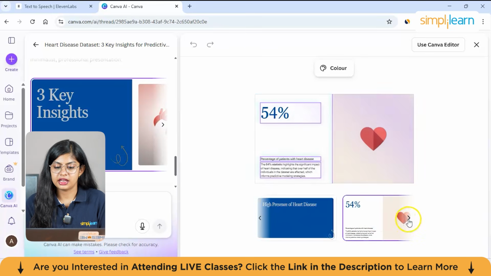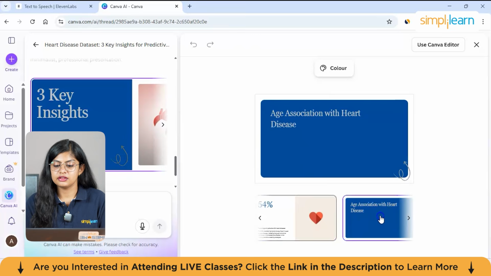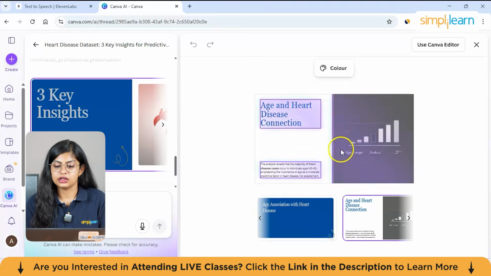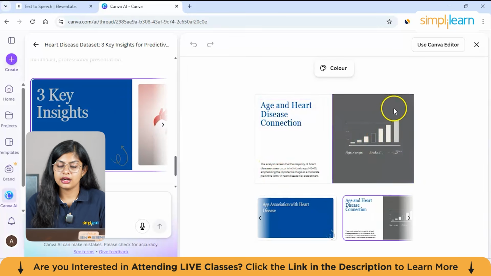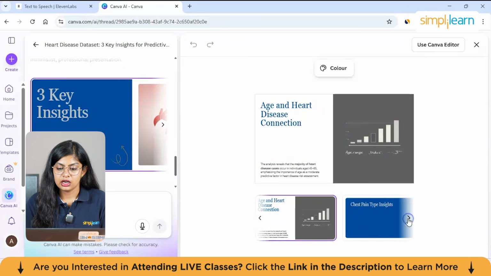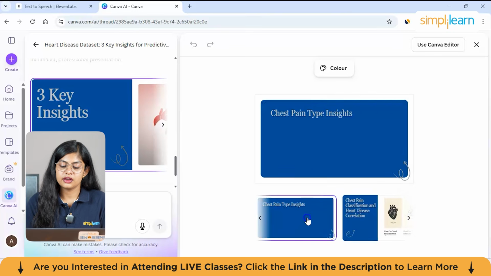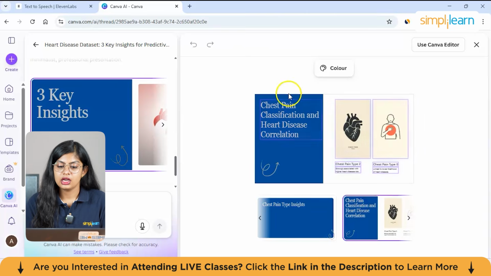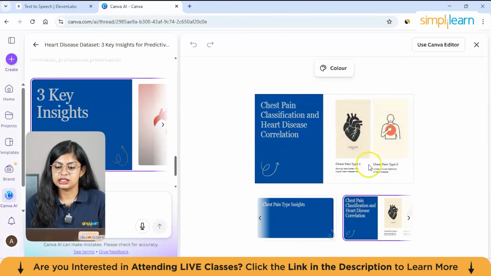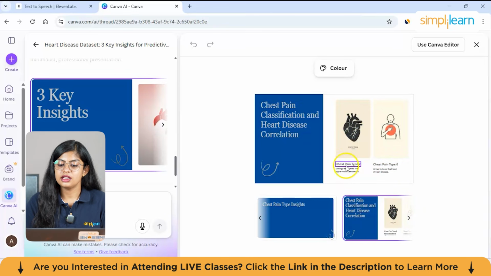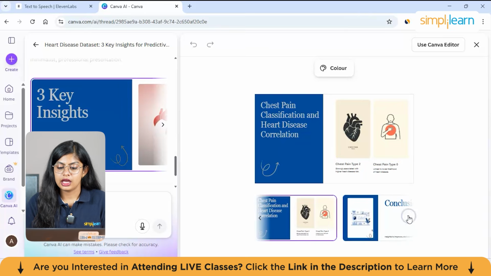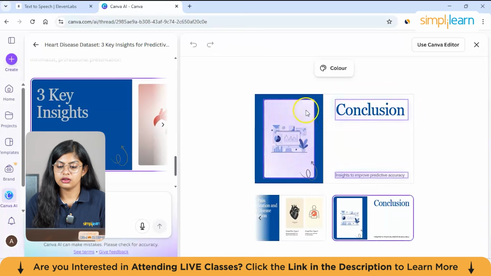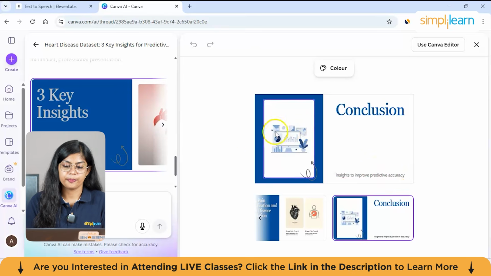54% slide where the first key insight is there. Then we have age associated with heart disease. Then here we have the graph, and you can edit the graph to the original graph and tweak some changes here and there, so it's completely not AI generated. And we have chest pain classification and heart disease, as it's clearly mentioned that chest pain type 2 and chest pain type 0. And conclusions is also there where you can add insights to improve predictive accuracy, etc.